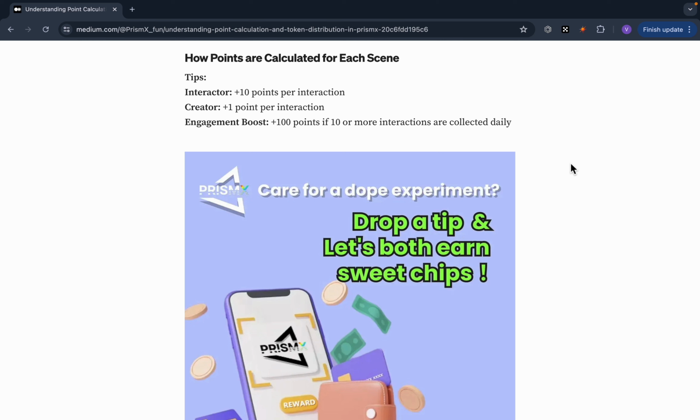Now, let's break down how points are calculated for each scene. Drum rolls, please. So, for tips, each interactor gets 10 points per interaction, and the creator gets 1 point for each interaction. And there is an engagement boost of 100 points if you reach 10 or more interactions, and these are collected daily.